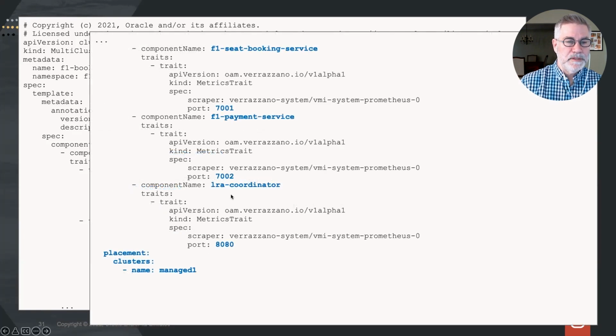For the rest of the components, again, this is one file. So I've got the seat booking service. Again, how do I get to the metrics? No ingress trait for this one. Same with payment service, no ingress trait. LRA coordinator, no ingress trait. So these are not accessible outside of the service mesh.